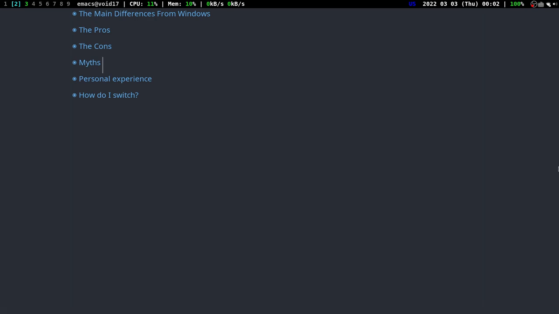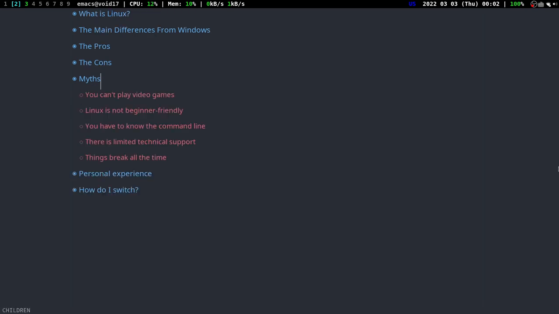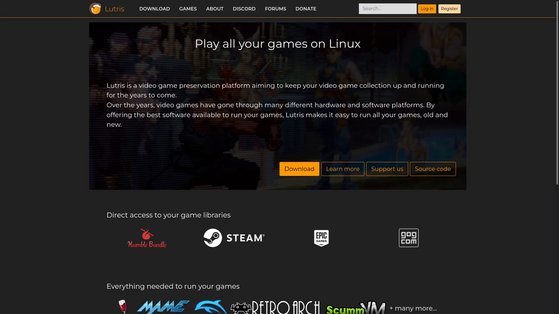There is a number of myths that I would like to touch on when it comes to Linux. So, first myth: you can't play video games. As I mentioned before, you totally can, and I play video games regularly, and I've been loving it. The only real issue is that some games, especially competitive multiplayer games, are not supported, or at least not supported in the official sense. Sometimes you will find workarounds.